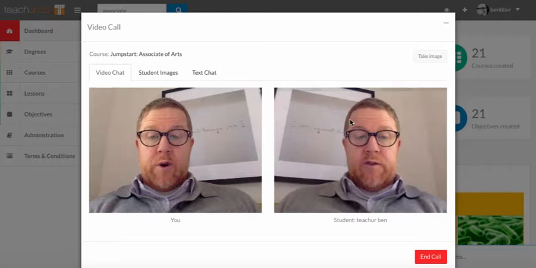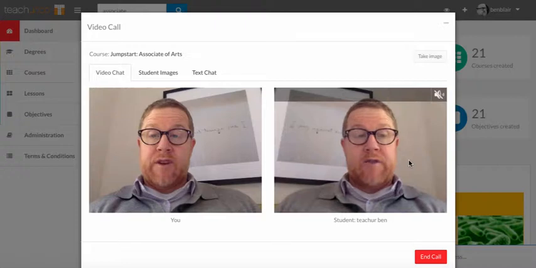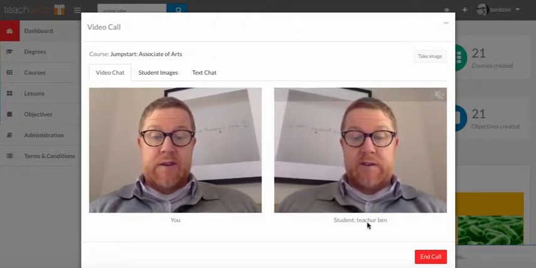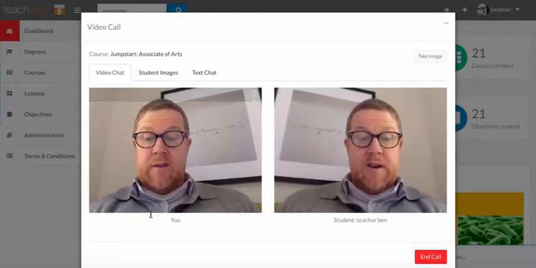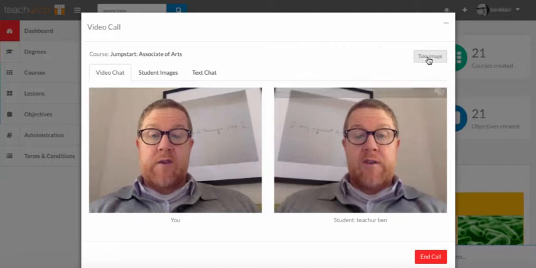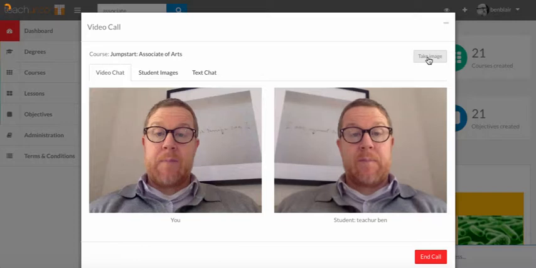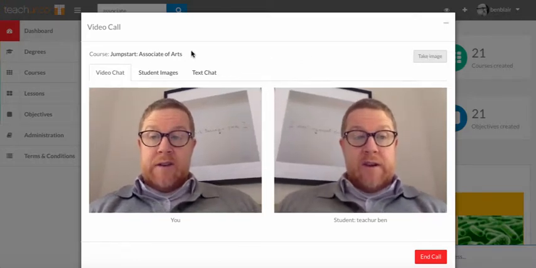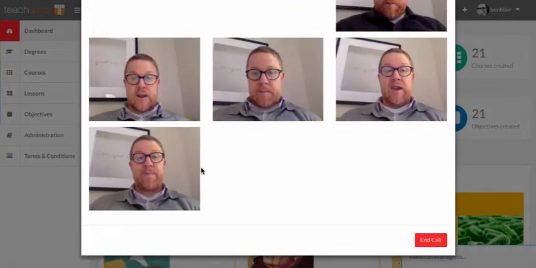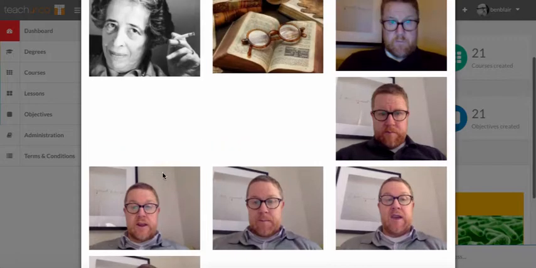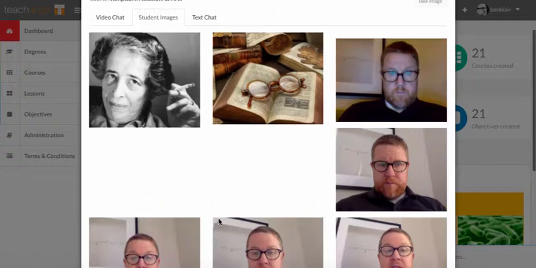So I will get the student's permission. I want to make sure that their face is clear and kind of front and center in this box. And I can see the student will be on this side, and me, the teacher, I'm here. So in order to take the image, I just click on Take the Image. And then when that loads, I can go to the student images and see, okay, we've added. And now you can see we have this string of images attesting to the student's identity.